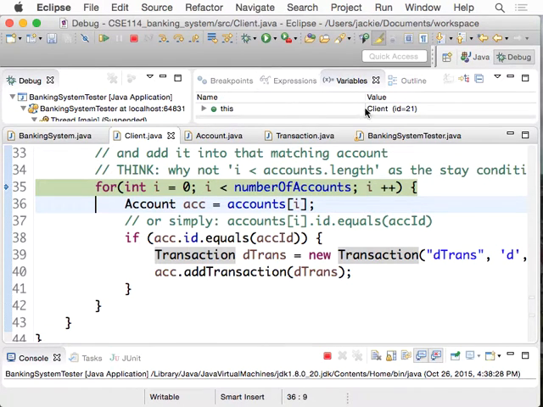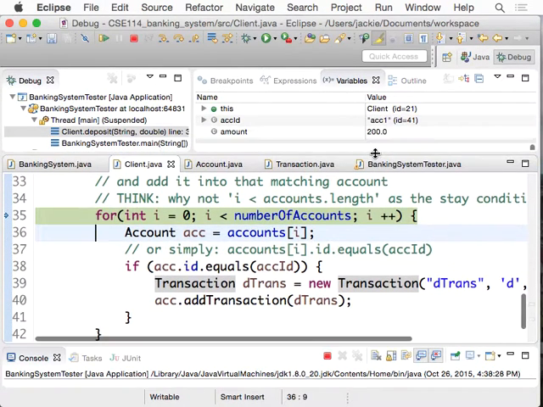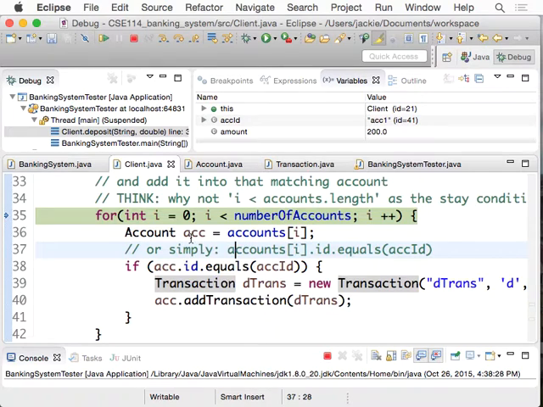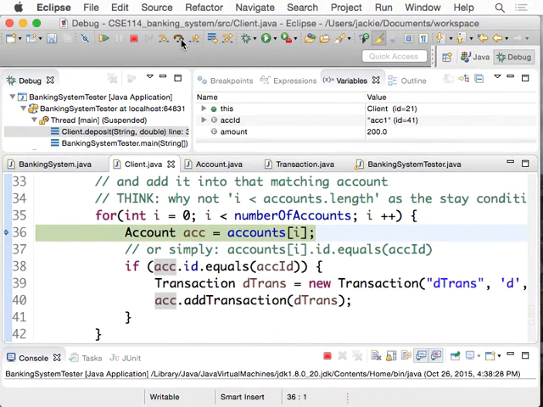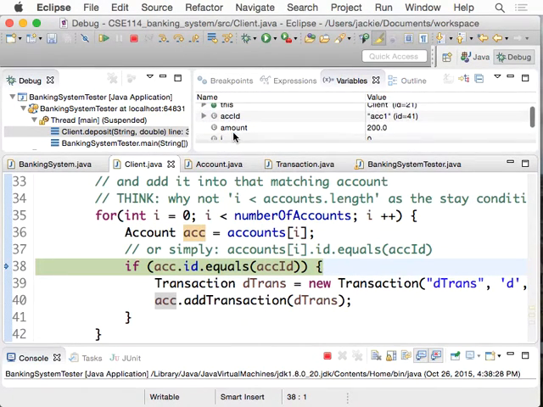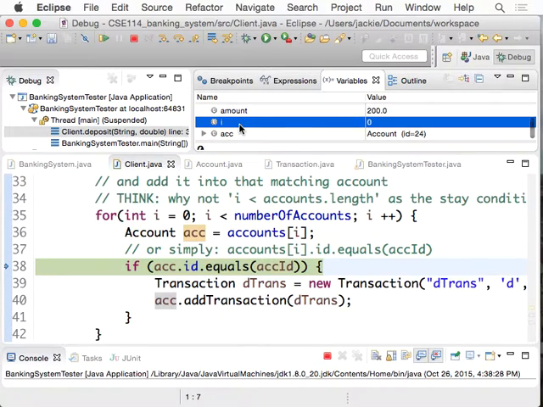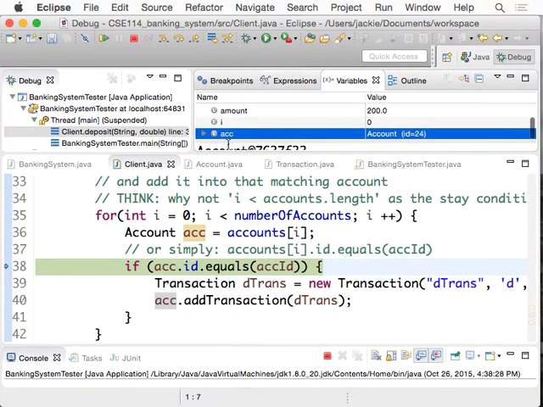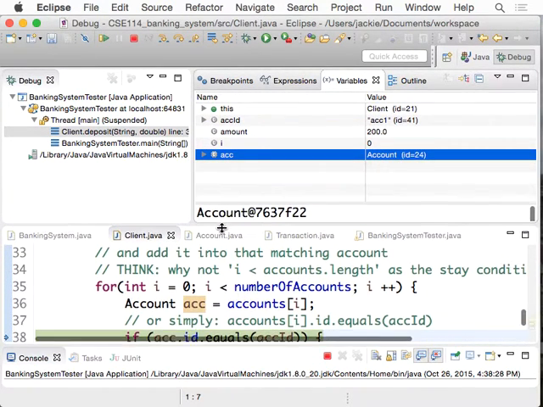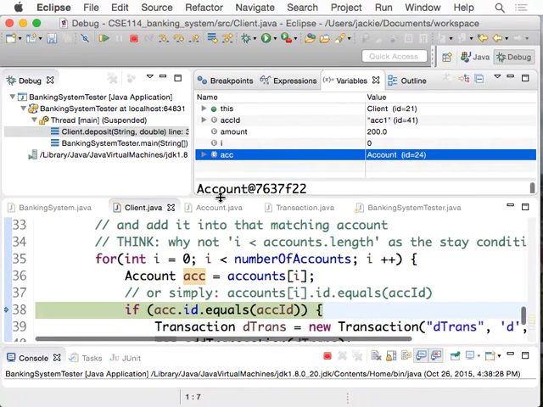First of all, before we do this assignment here, you can see acc here simply doesn't exist yet because we haven't declared that. So let's just go step over. Okay, after this line here, you will see that acc over here is actually referring to something I would like you to try to convince yourself.